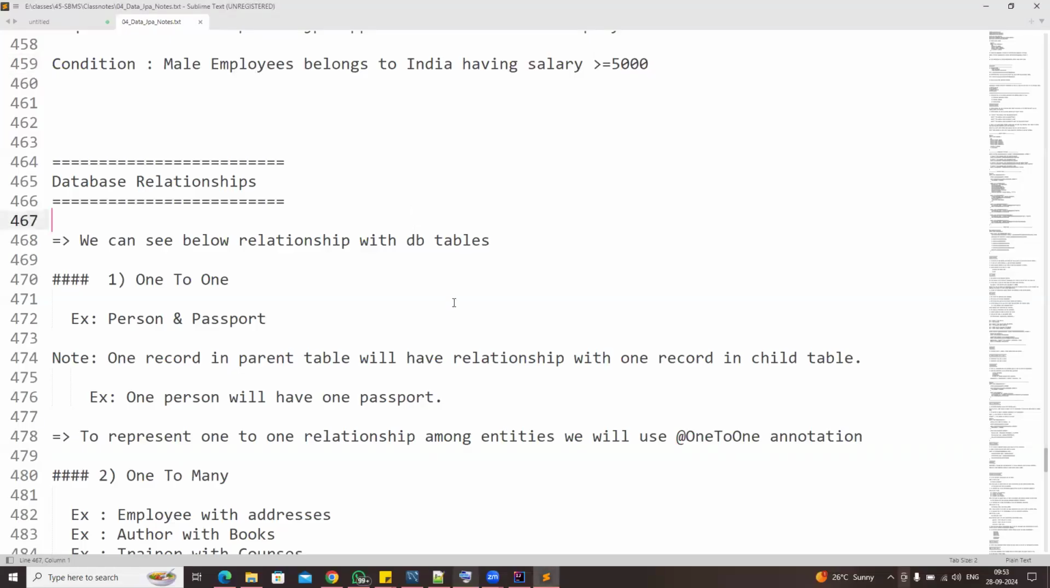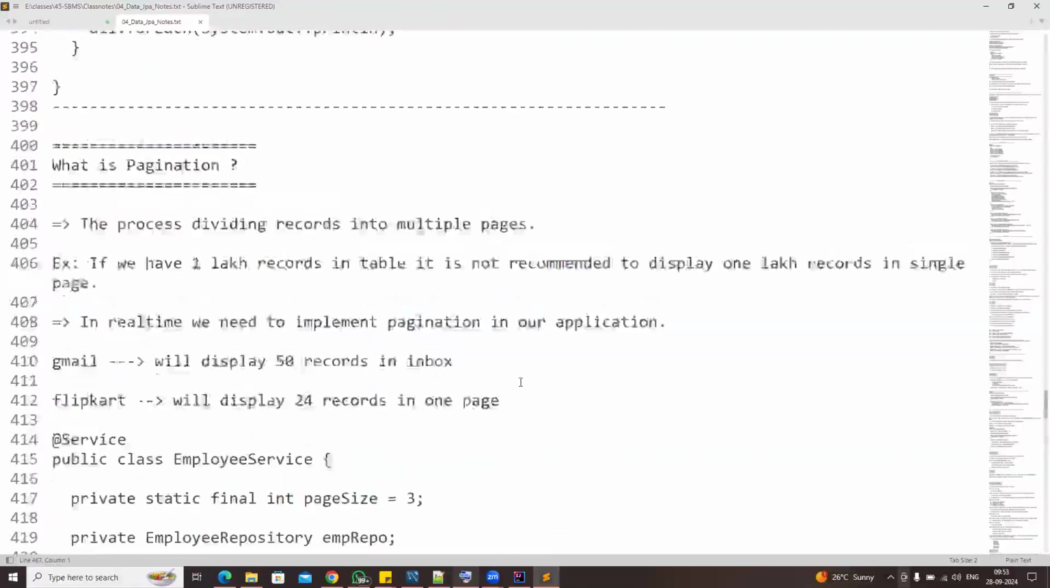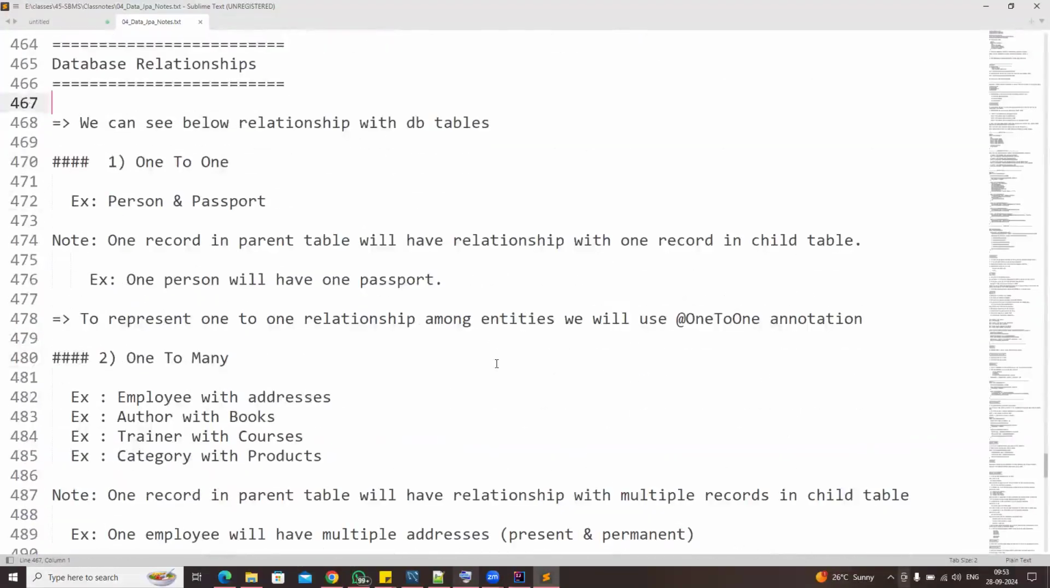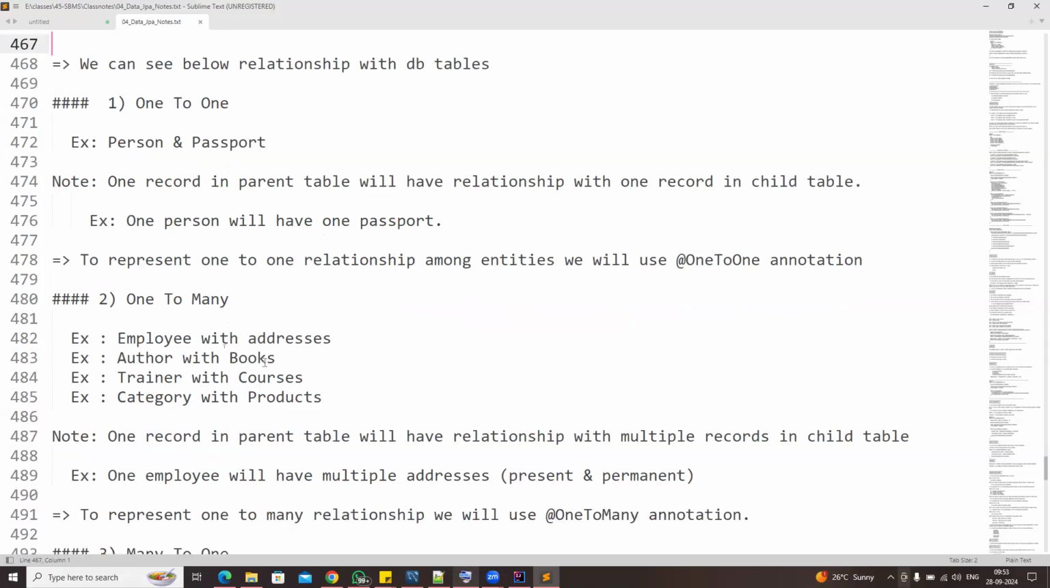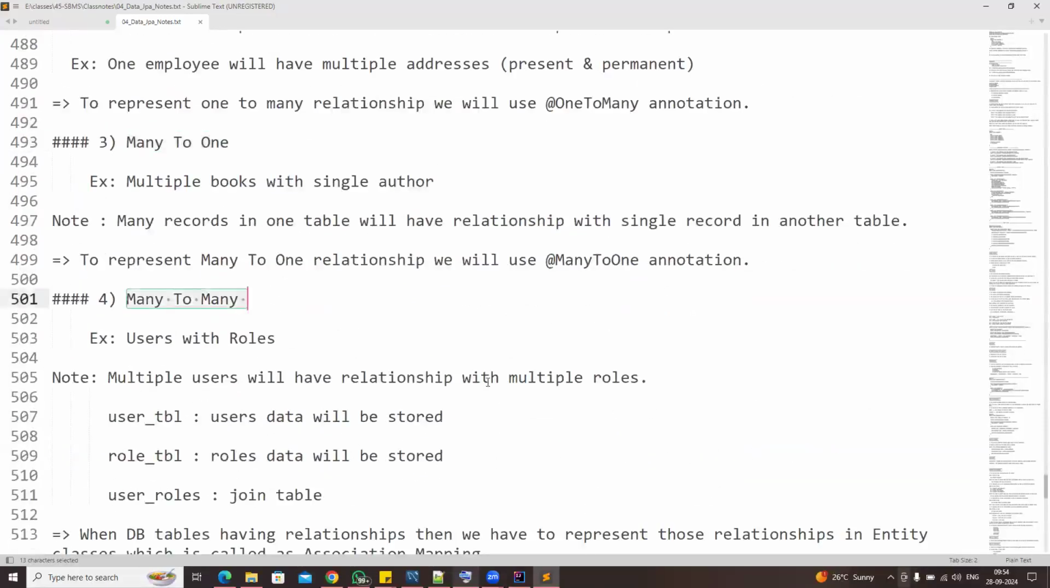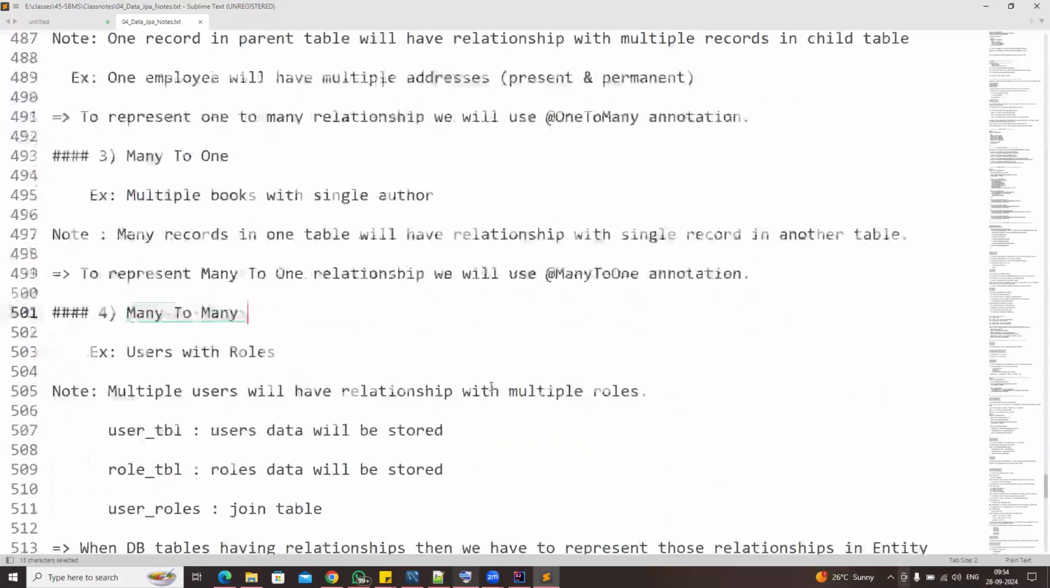Guys, good morning everyone. In the previous class, we discussed what a database relationship is, what types of relationships are available, and how we can establish those relationships by using annotations in our entity classes. In the database, mainly we can see four types of relationships, guys. One-to-one relationship will be available. One-to-many relationship will be available. Many-to-one relationship will be available, and many-to-many relationship will be available.